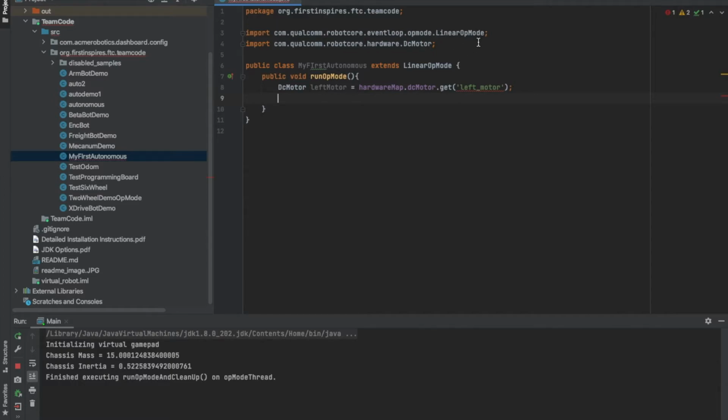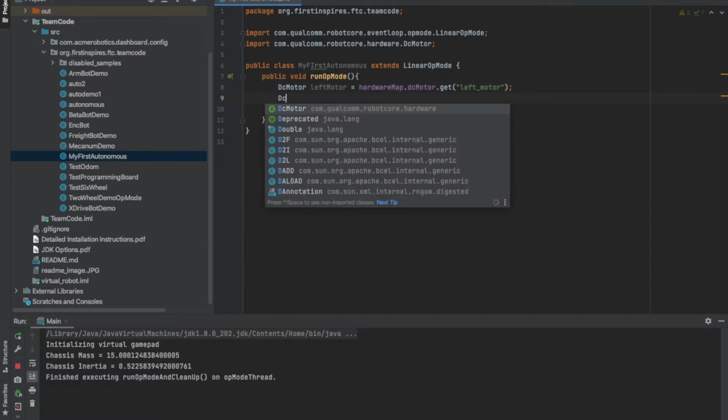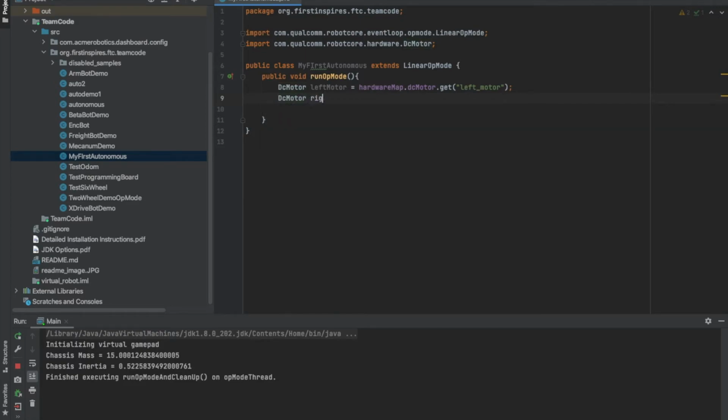And we are getting an error here. Oh yeah, my bad. We have to put double quotes here, not single quotes. That does matter in a lot of cases. And you want to say the same thing for the right motor. So you want to say rightMotor is equal to hardwareMap.dcMotor.get right_motor.